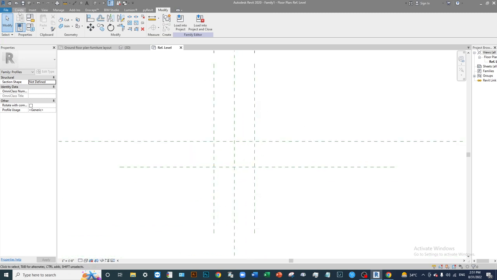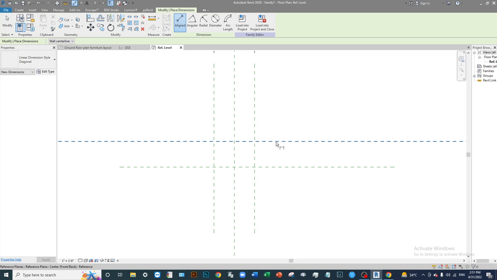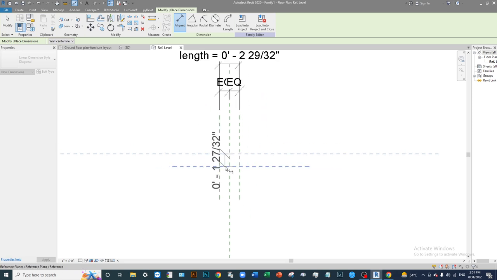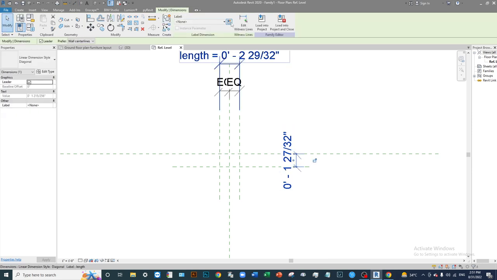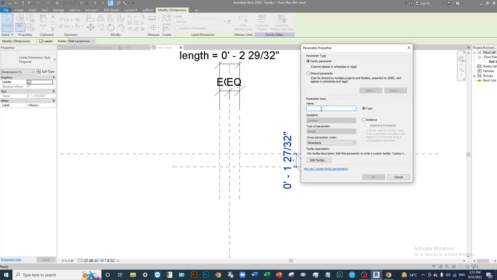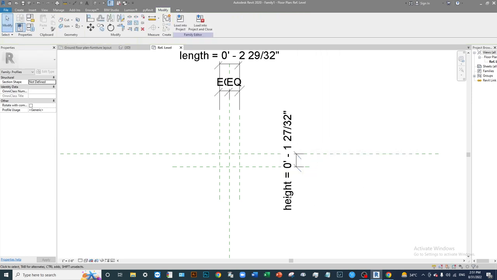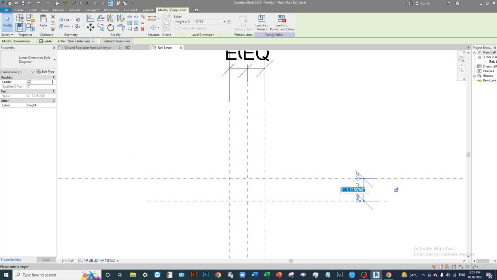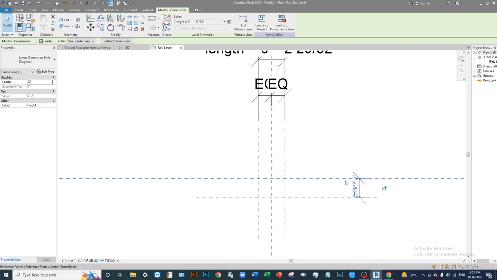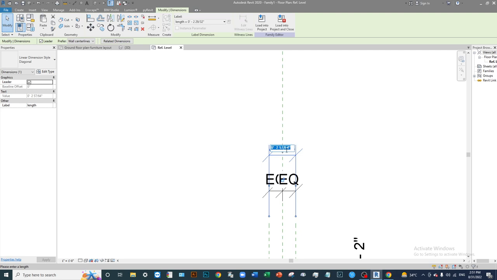Then create another parameter, DI. Click the center line of this reference plane, then click this other horizontal reference plane, select the dimension and create a parameter, height. I leave it for type. Okay. And just round this dimension, say 2 inch, and this dimension length say 3 inch, or it also can be 2 inch.